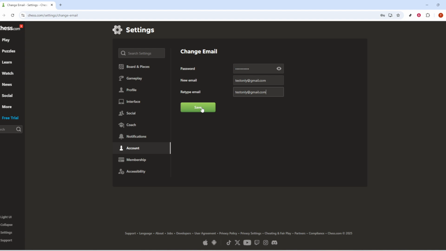As a quick recap, go to chess.com, open settings from the bottom left, choose account, scroll to contact info, click edit, enter your password, type and retype your new email, and click save.